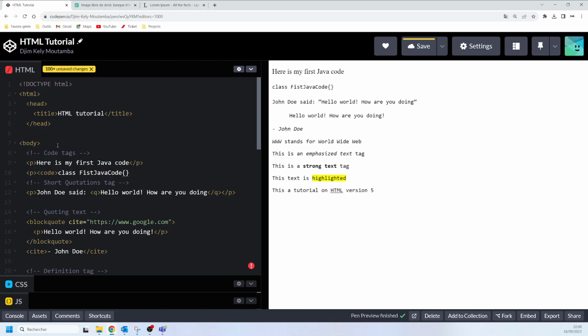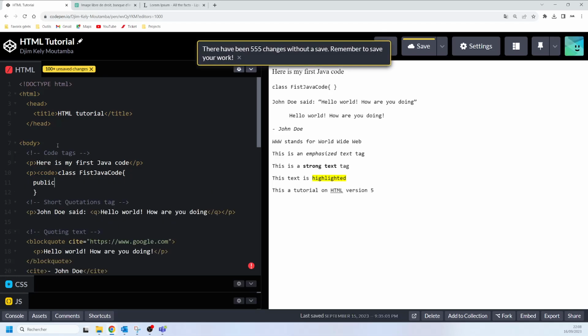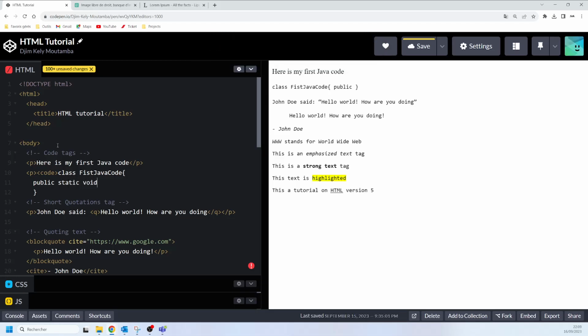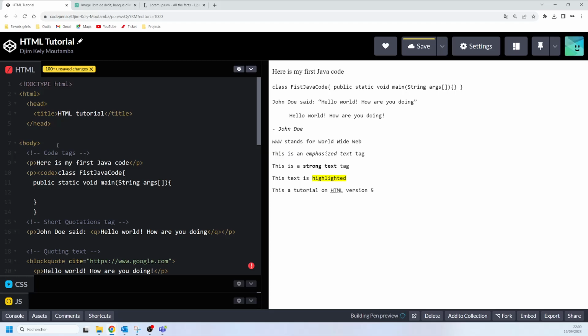And inside I will write public static void main like this, open the brackets, String args like that, close my bracket, curly braces, I'm going to open that, and then I will simply say System.out.println, and then I will say hello world inside.